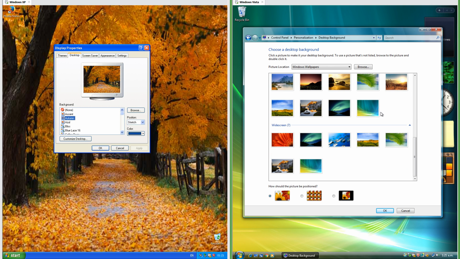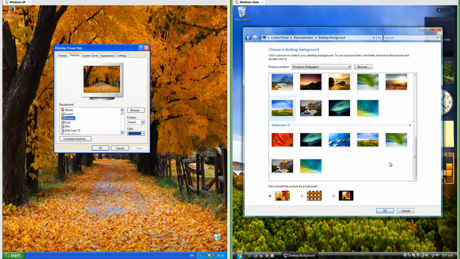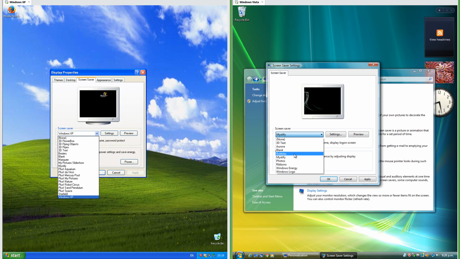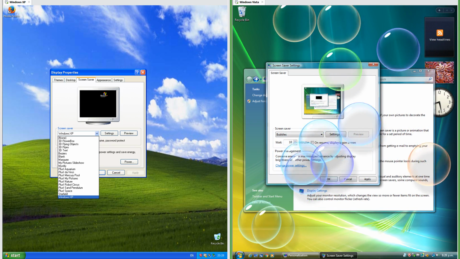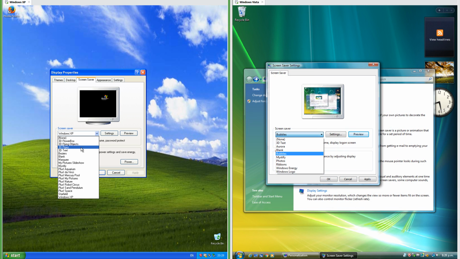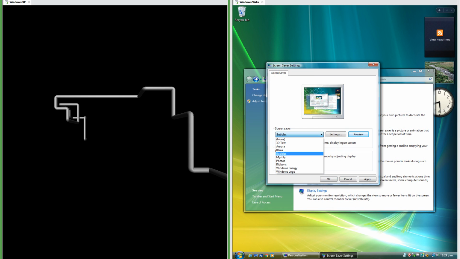In Windows Vista you can see what each background looks like without having to click them, and it changes as soon as you click them without having to click Apply. In Windows Vista there are some new screensavers such as bubbles. However, some of the old screensavers such as pipes have been removed.